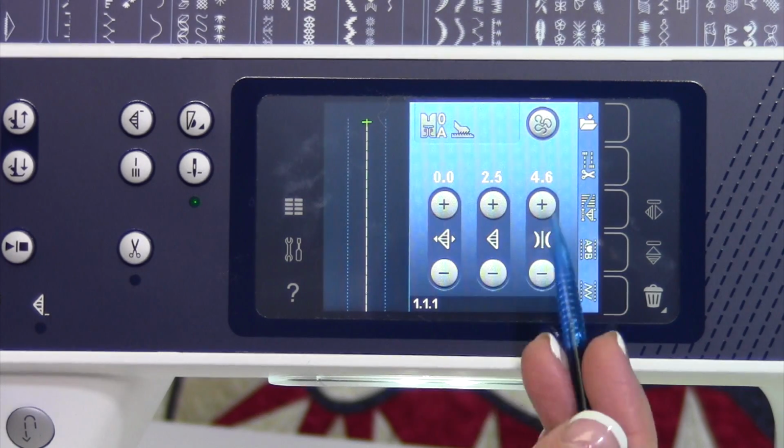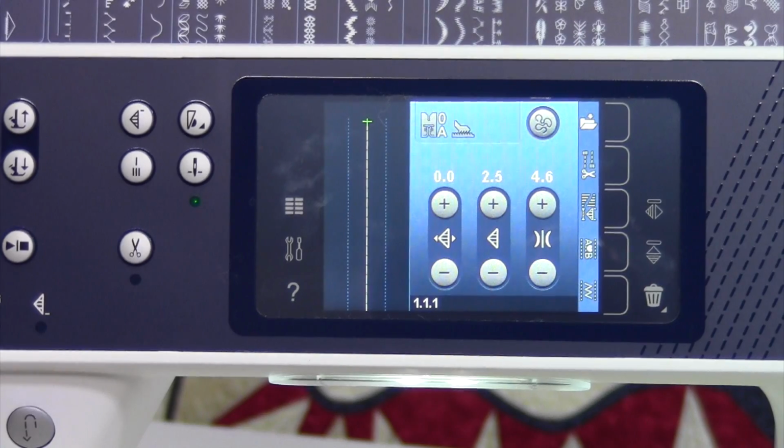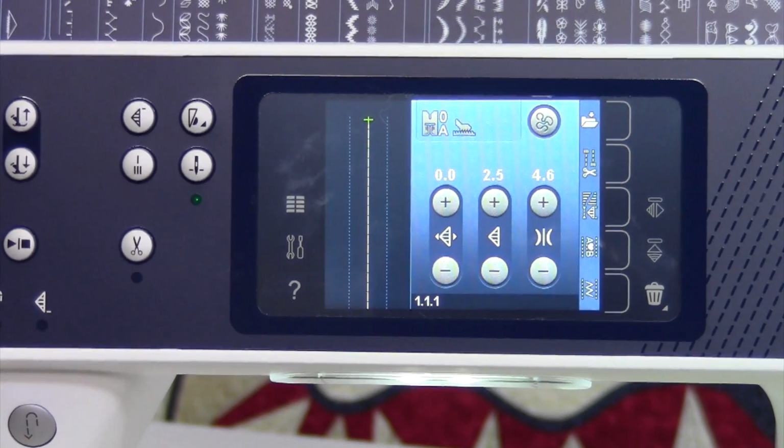But all in all, you'll notice that this will change based on the stitch you pick. So the tensions, not that they're totally automatic, but they will get you into the right ballpark before you get started, which is what I love about this machine.